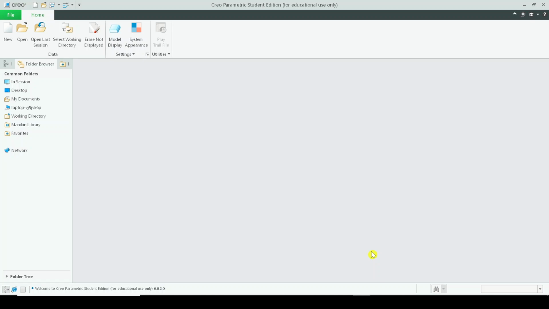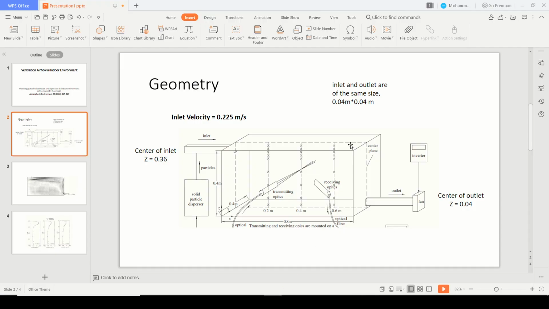Now, since this model, what we have considered and seen in the previous video, is a three-dimensional model, I will prefer a CAD software to help us create a replication of that particular model. So I will be utilizing the Creo Parametric Student Edition version for creating this particular geometry, which is displayed in the presentation over here.